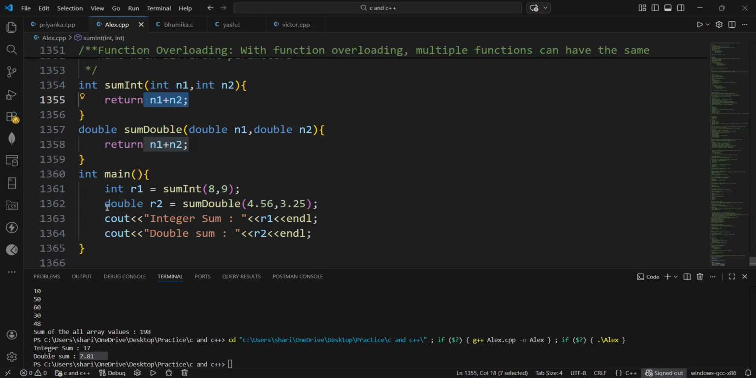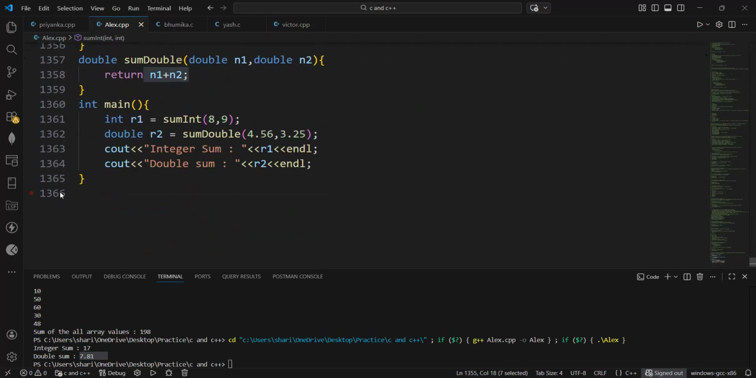This is called function overloading, where we define the same type of function but in different forms of data types. This is just a way. You can define as many functions as you want here, not just two, you can have three, four. Got it?